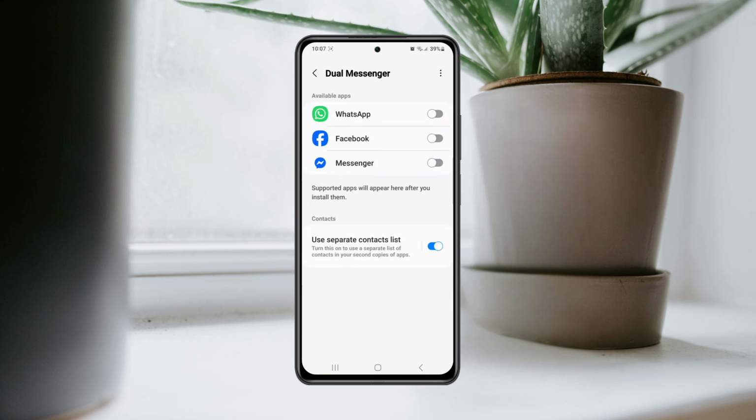You can tap on this and it will open, but make sure this feature is only available on Samsung Galaxy phones with this option. But if you're using a different phone like Oppo, Vivo, or any other model, you can find a similar option inside the settings.